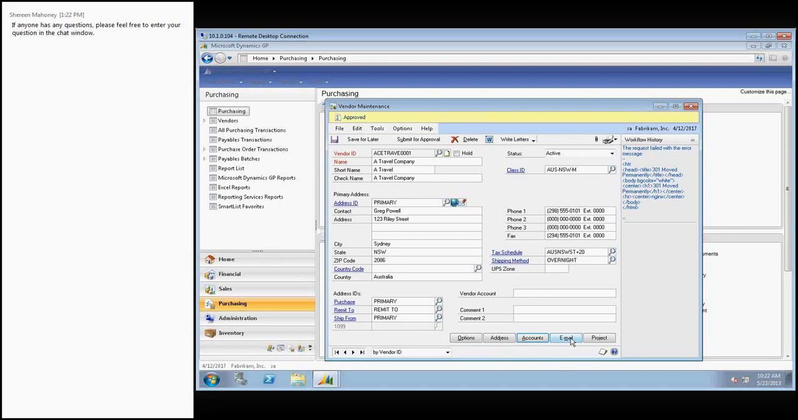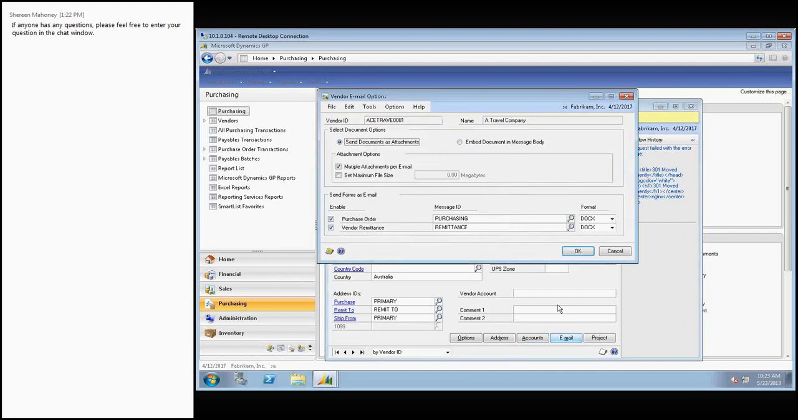There is an email tab. If you're using GP10 or GP2010, you will not have this button. Your email information is going to be on the address tab in here, and it's going to have an I for internet information, and you would put your email addresses in there. Okay, we don't have any emails in here.